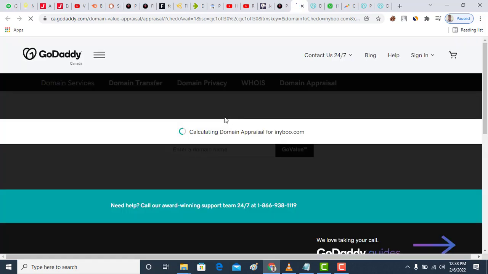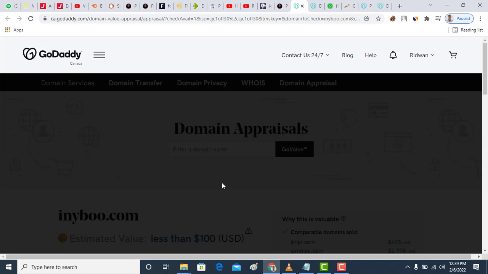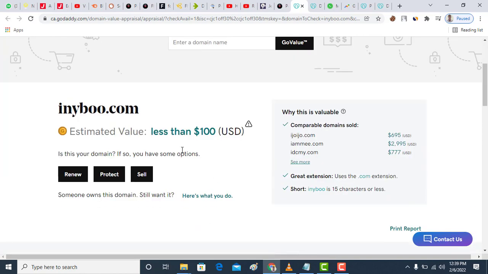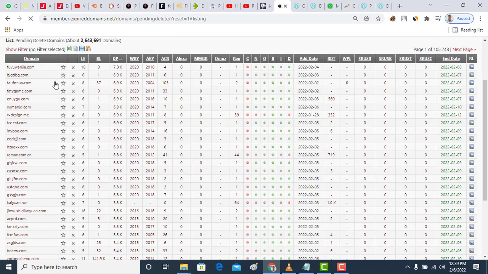Before we go and resell it, the domain appraiser is calculating for inebu.com. So now you see the estimated value for this domain is less than $100. So no, this is too low for our target. Now these are related ones that look like it, but you can come here to filter. Let's say you come here now.